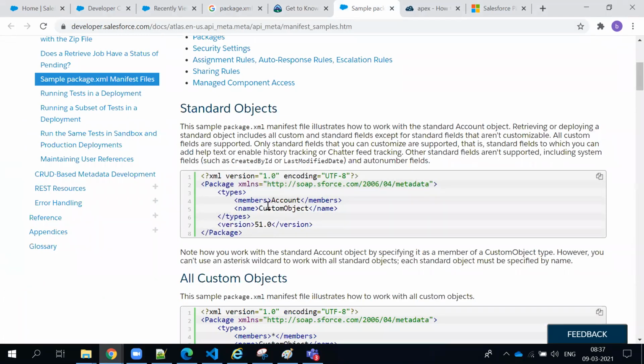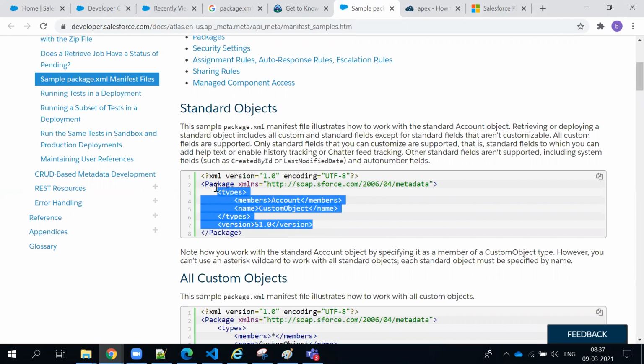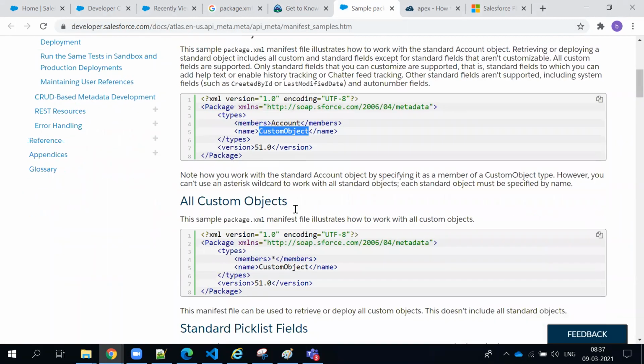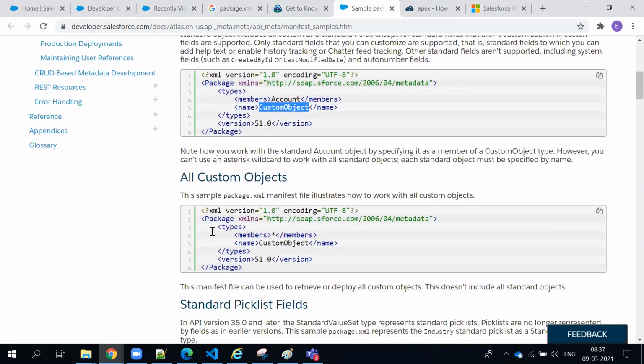When you say types, members, you're saying account and custom object. This way it will bring us the standard object. Look at this, I'm going to bring only the account object. But this is a custom object, so I'm not going to bring that. In Account, someone would have created it as a name.